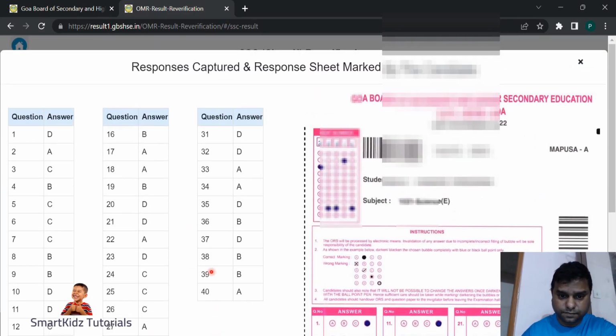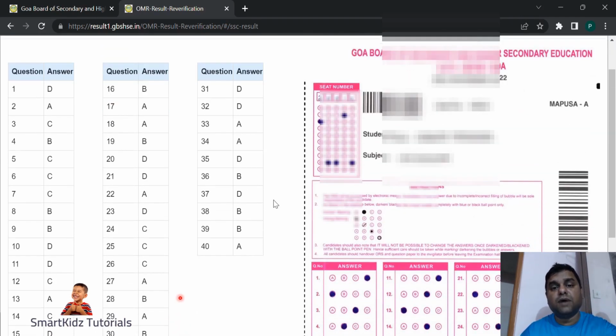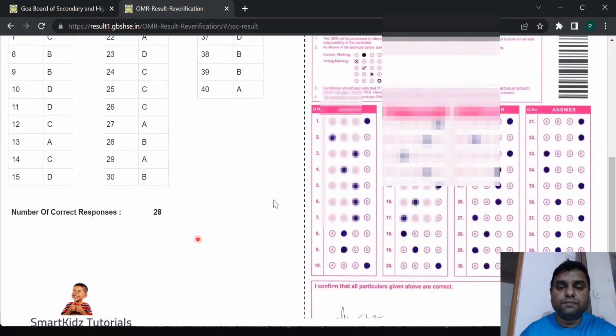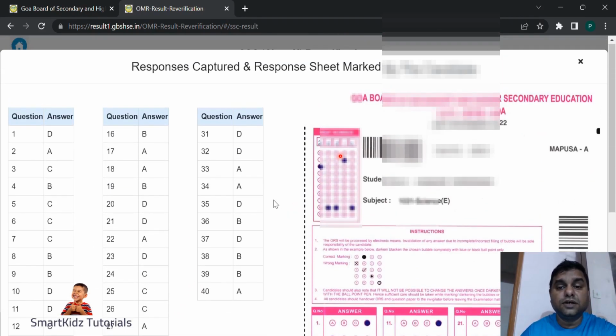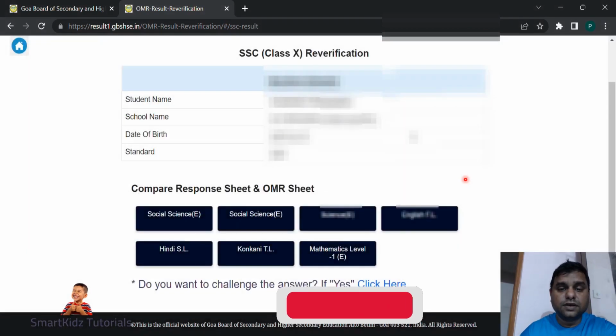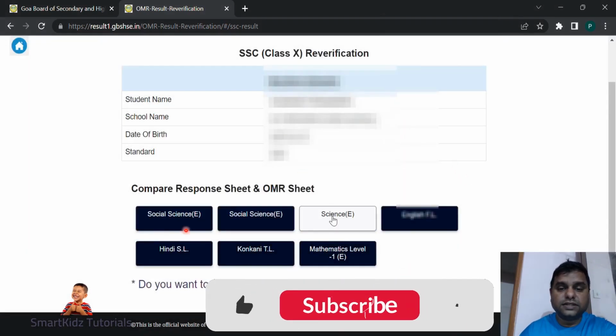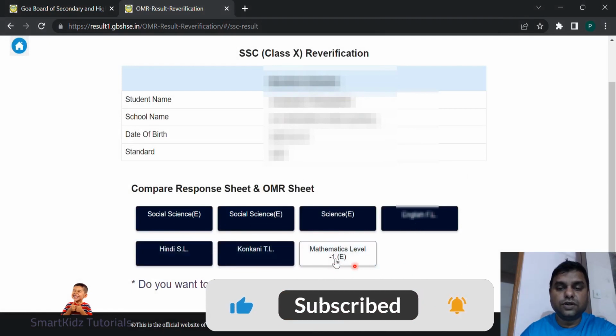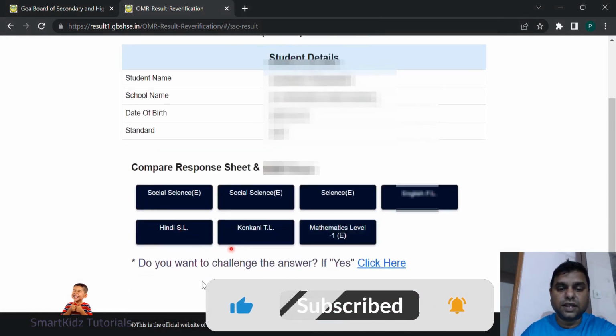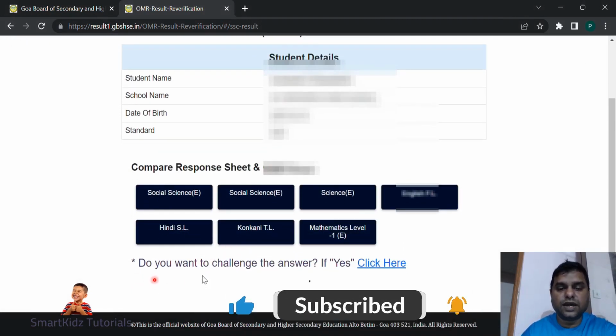If that tallies and you feel that it is correct, then fine, you need to accept it. Your marks will be down here, given number of correct responses 28. That is the marks that you get for this particular paper. So this student got 28 marks for science. You can check individually for all the subjects that are there. Now if you're not happy with it, you can challenge it.